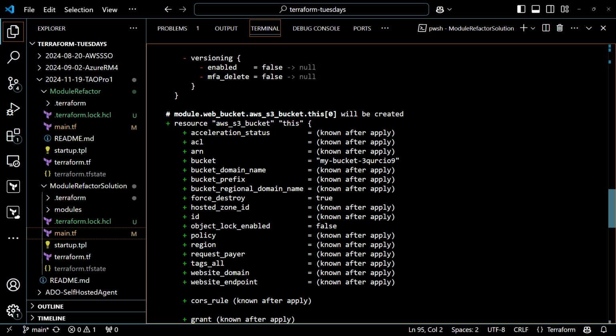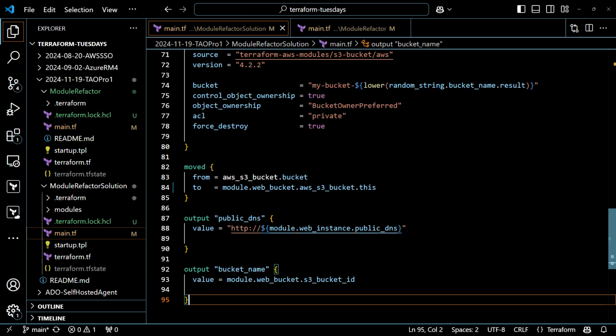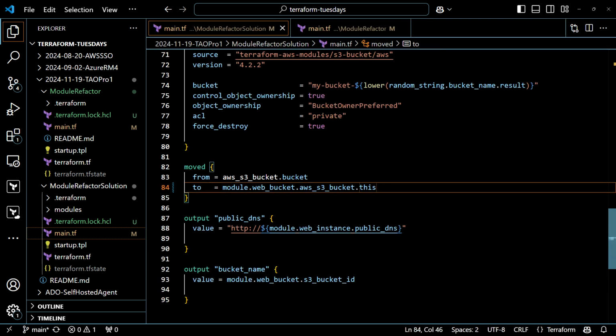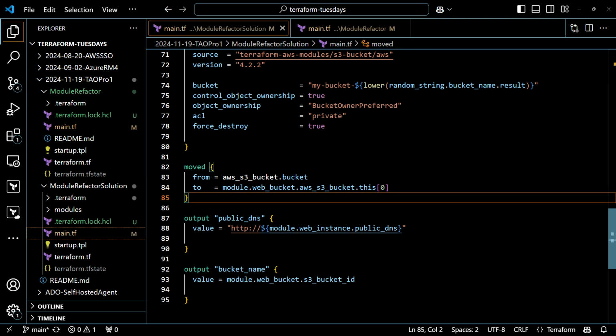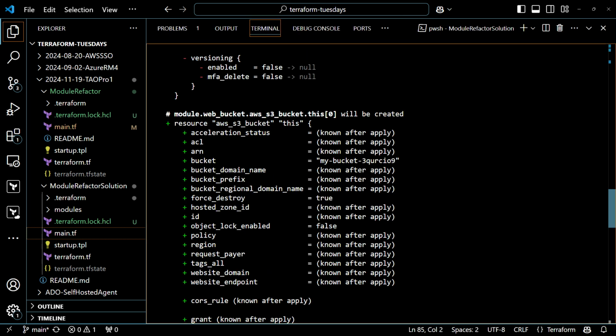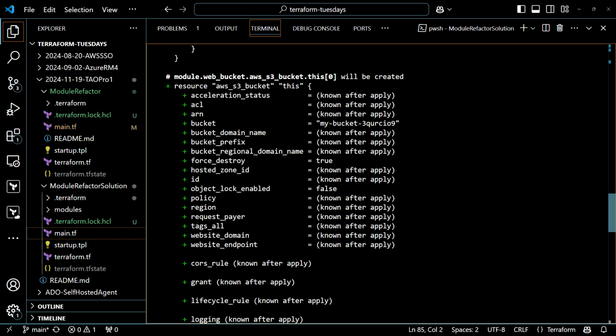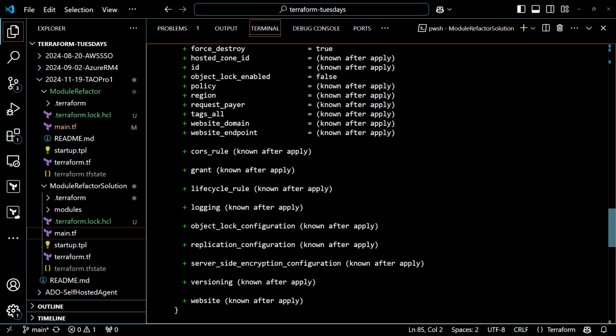And so if it does create the bucket, it's going to be at this address at element 0 because of the count meta-argument. So what we need to do is go back into our code and update the moved block to include that 0 element at the end of the address. Now our moved block should work properly. Let's review the rest of the plan and make sure everything else looks good before we run a new plan.